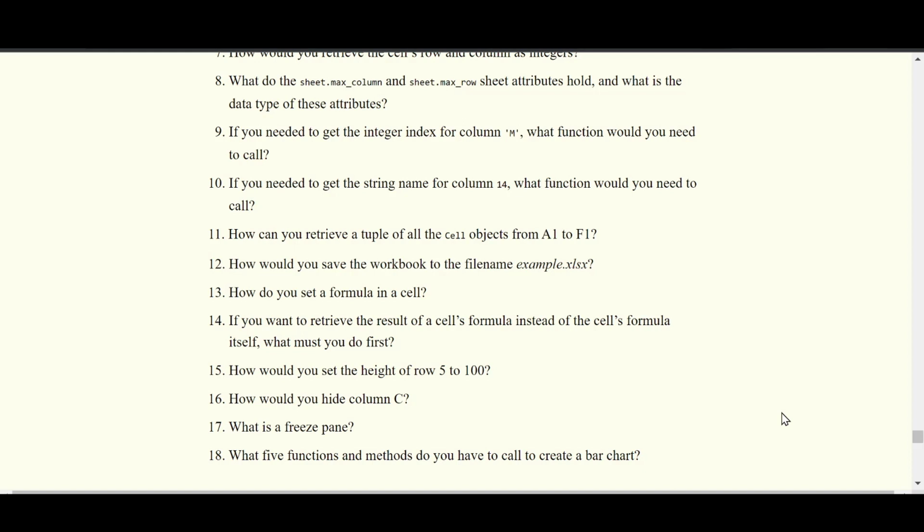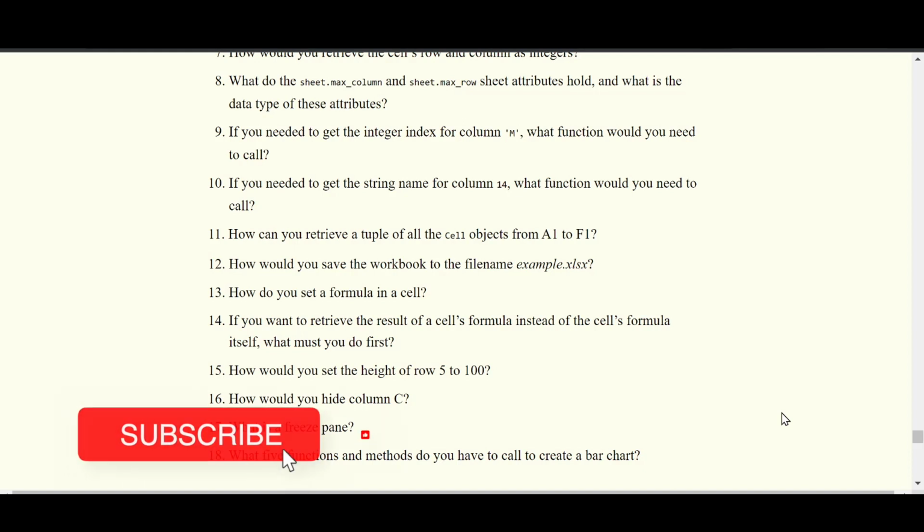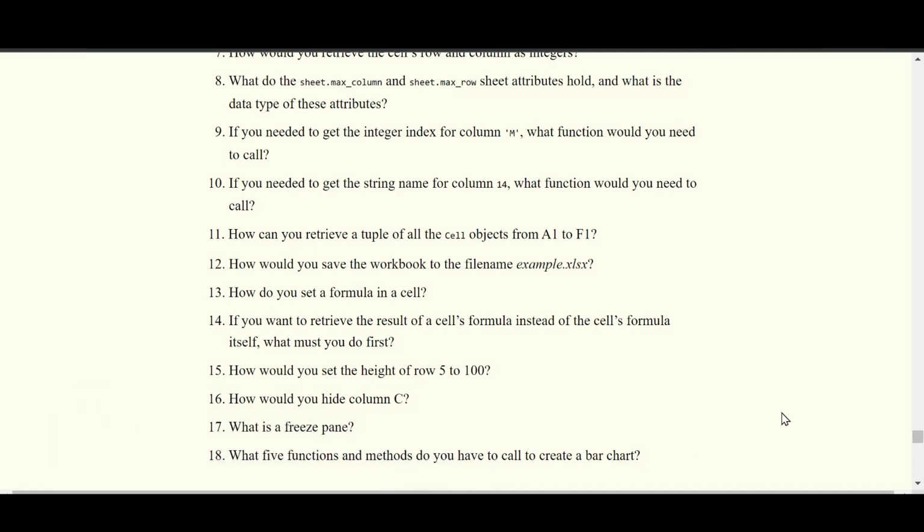In this video we covered how we can work with Excel files using Python. In the next video we're going to take a look at how we can work with Google Sheets as an alternative to Excel spreadsheets.